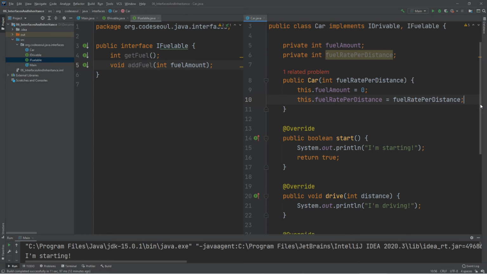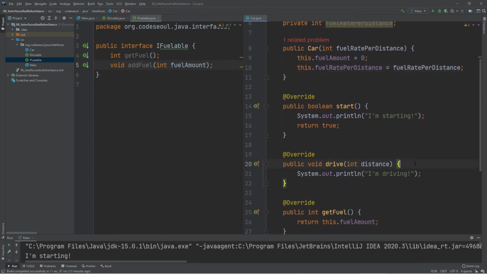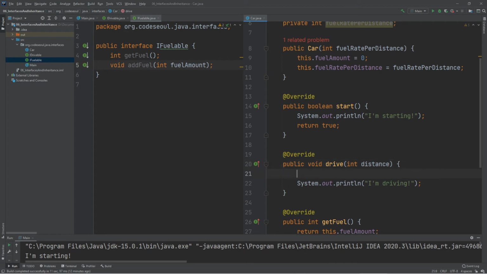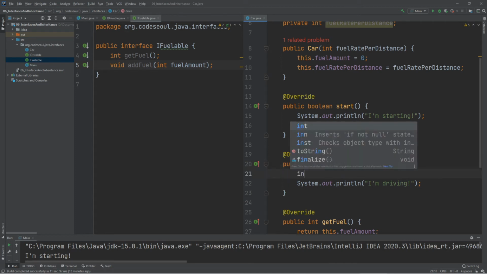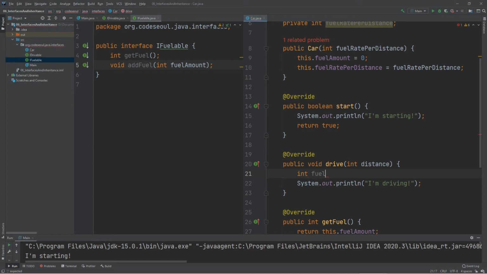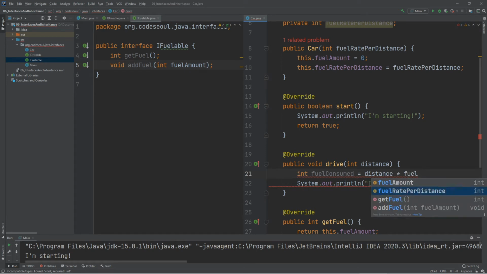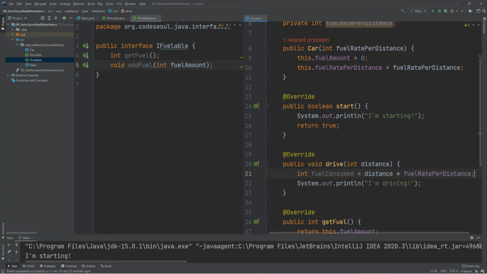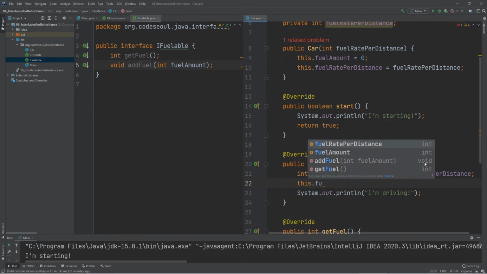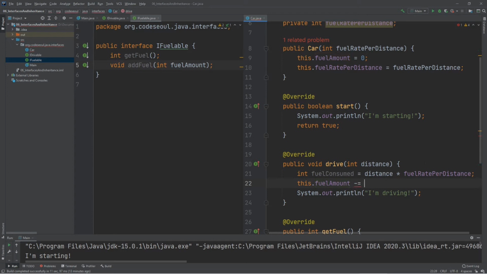Okay, great. Now in our drive method, what we're going to do is create a new variable called fuel consumed, and let's set it to the distance times the fuel rate per distance. And then following that, let's take our fuel amount and reduce it by the fuel consumed.